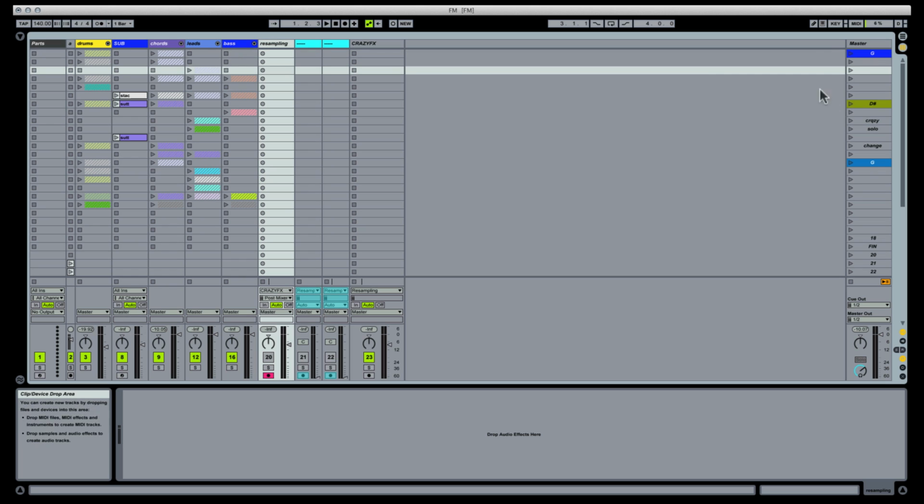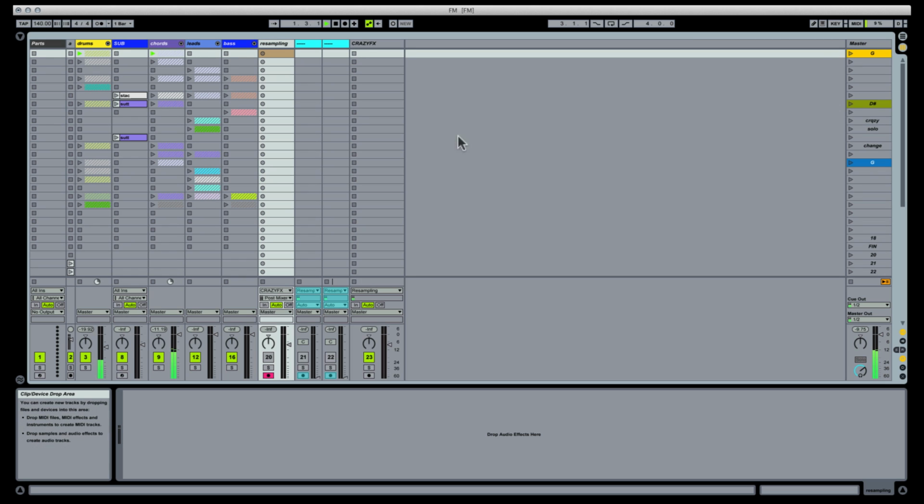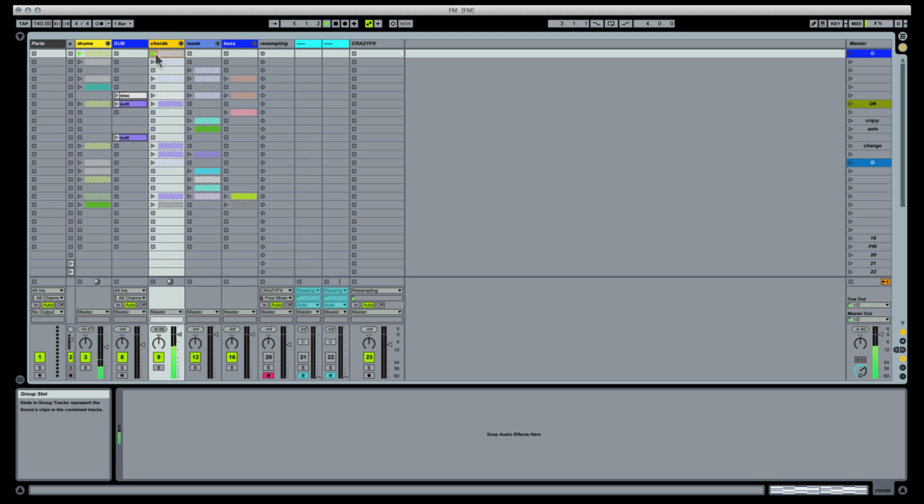So let's take a practical example, and we'll just listen to the first scene of our song here. So in this section, the chord part is probably the most dominant melody that's going on. So what I'm going to do is I'm going to take our chords output of the whole track, doesn't matter how many instruments are in here, and I'm going to route it to Crazy Effects.